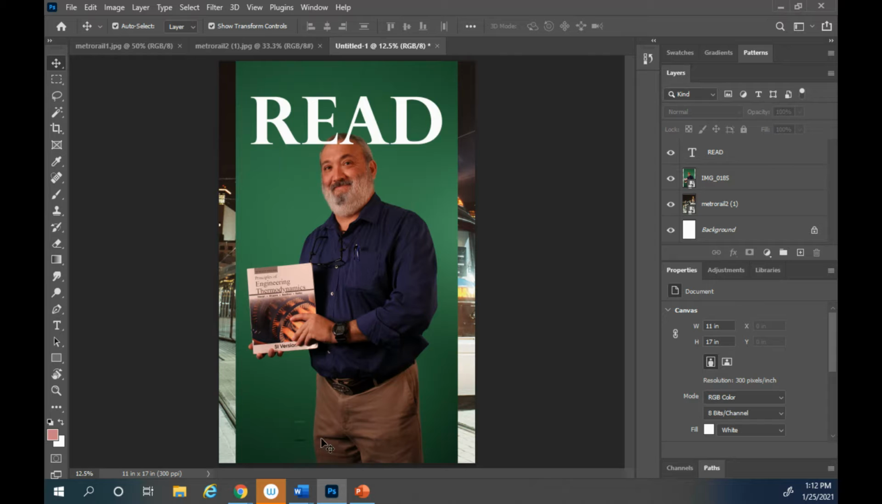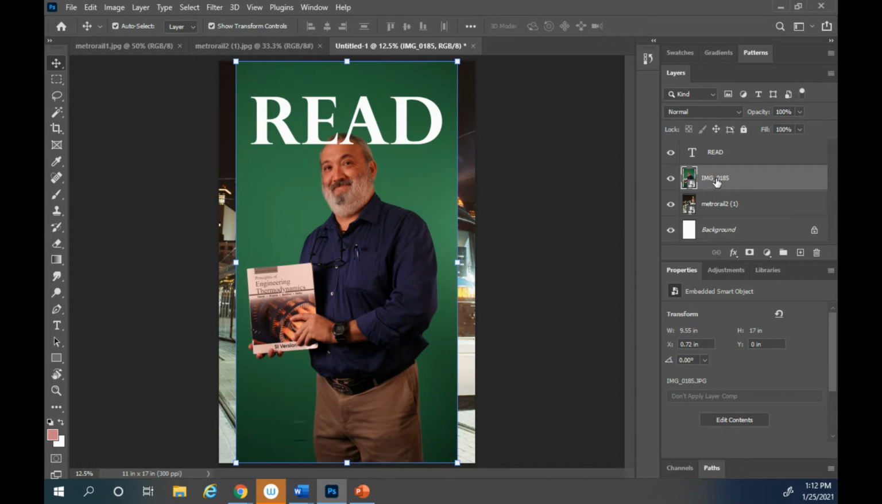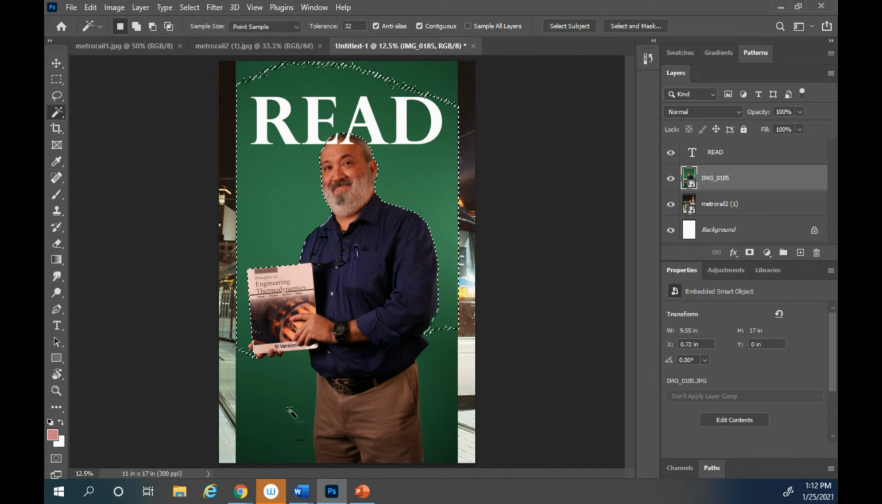All right, so to begin, you're going to have to key out that green background. We're going to do this through layer masking. It's very important that you do this through layer masking and not with your eraser tool. With the green screen, it makes it really easy. Grab that magic wand tool and select the green background.